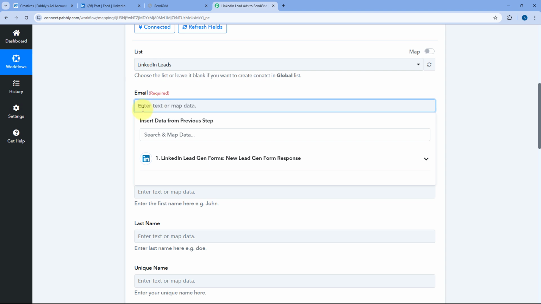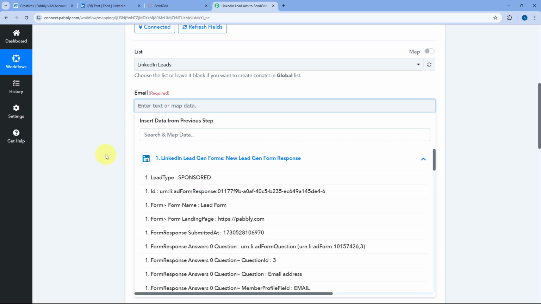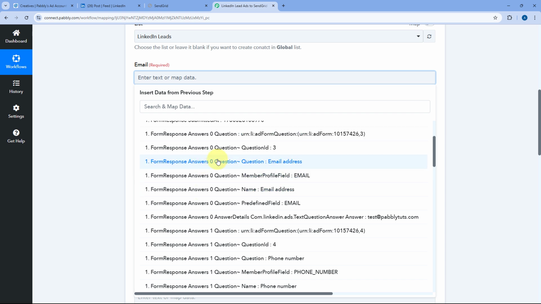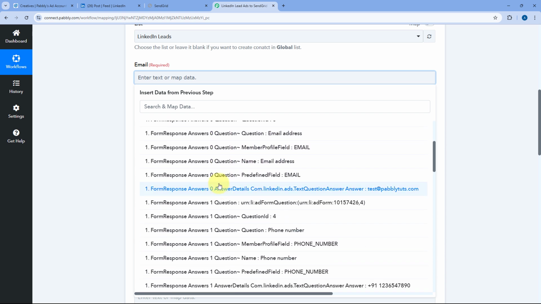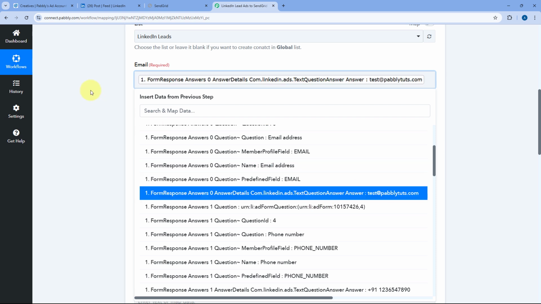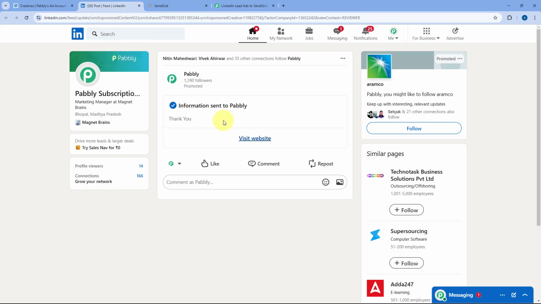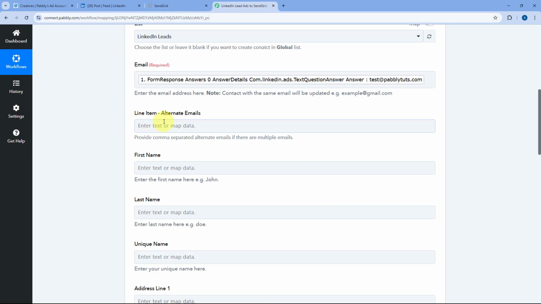Simply click on this field of email, and in this drop down, you can see a list of all the responses which we have received from the LinkedIn lead gen form of a new lead. Out of all of these responses, select the response of email and map it over here. So we'll just select the response of email, here it is, and it will be mapped. In this way, whatever email address the lead enters in our LinkedIn lead gen form, with the same email, we are going to add them as a contact in SendGrid.